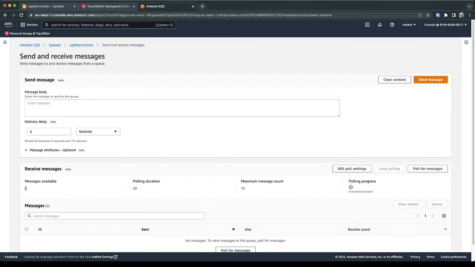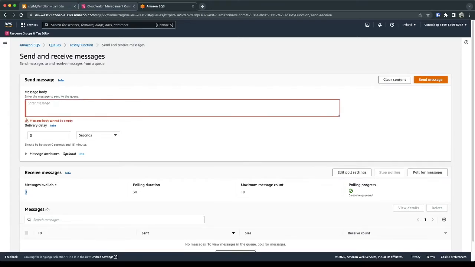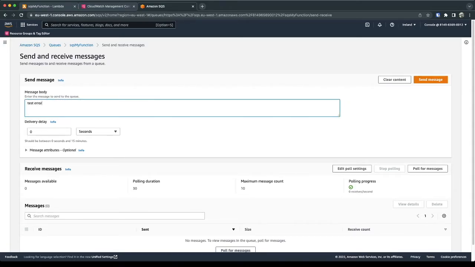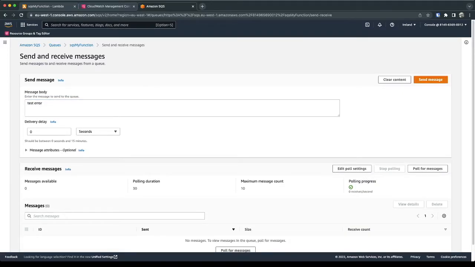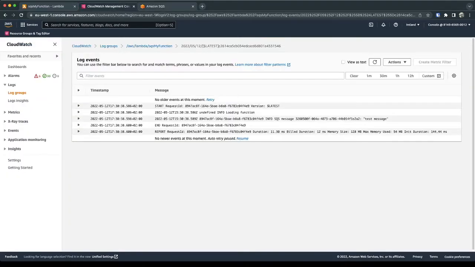So now, as you can see, we don't have any messages available. Let's send a new message into the queue and see what happens to that message since our Lambda function is broken. Let's just say test error, send message. Okay, our message has been sent to the queue. Now let's go back to our logs and see if our Lambda function was invoked. We're not going to find anything here.